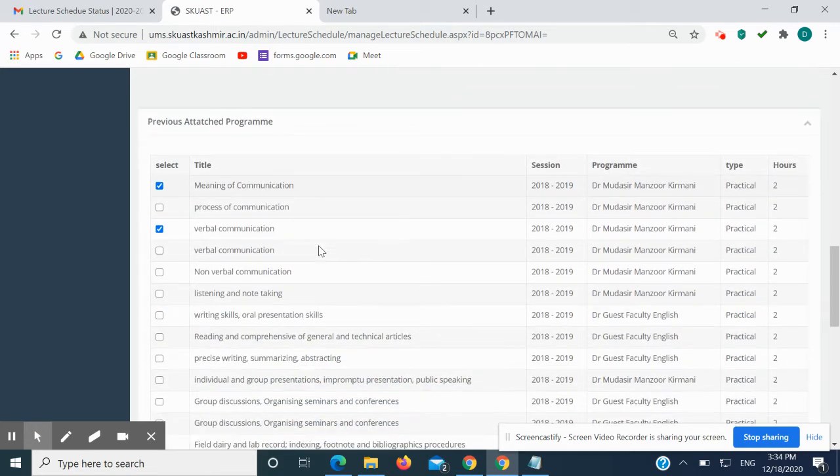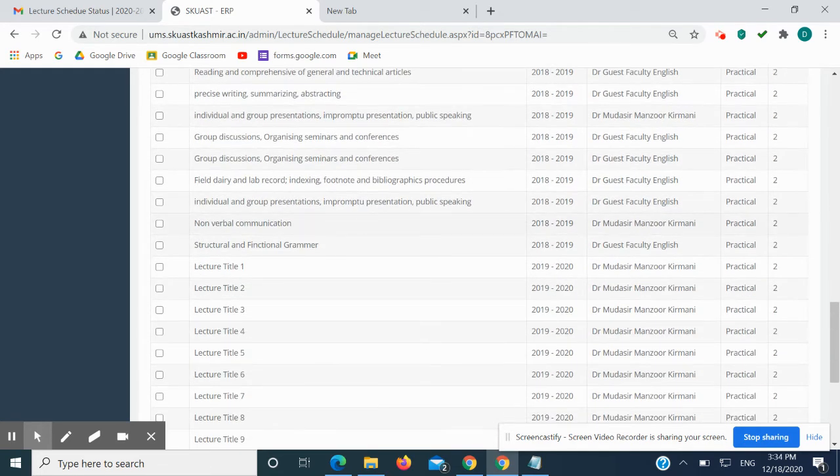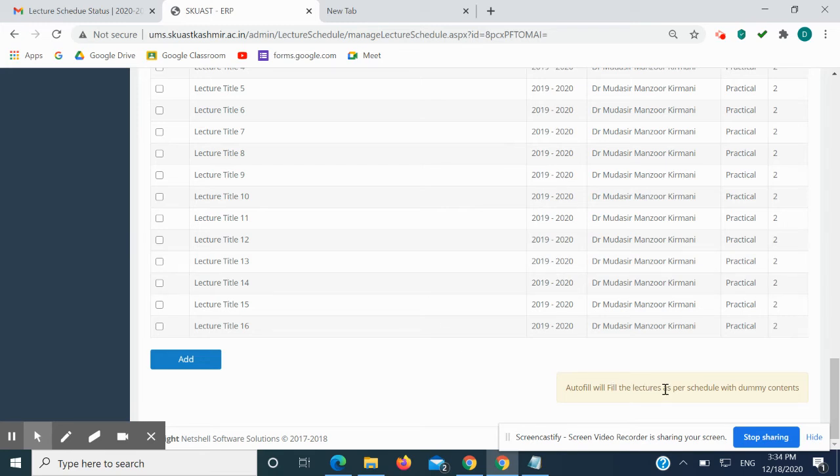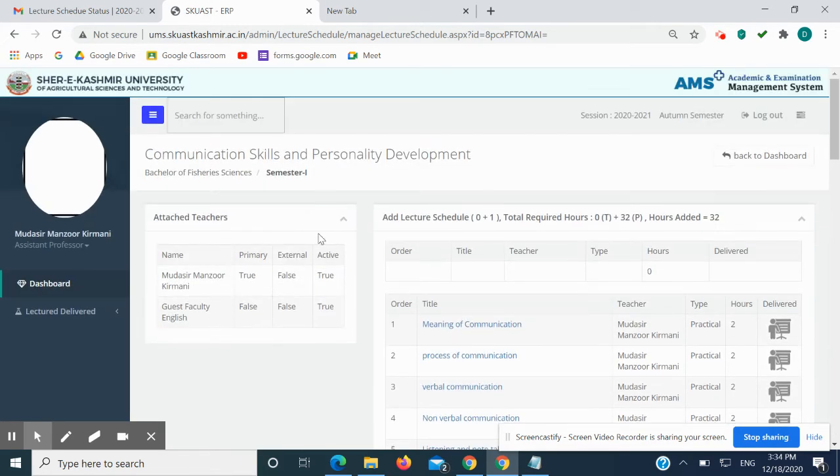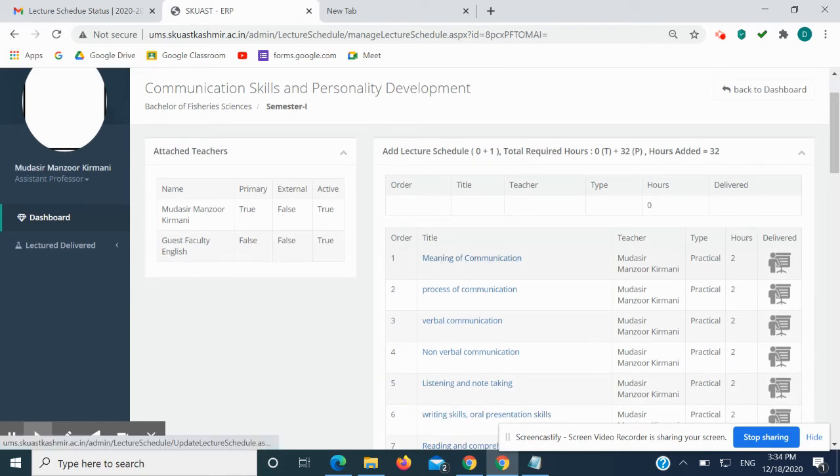One more option is if you are doing this process for the first time and you don't have this list available, then in order to fill all lectures, you can simply click on autofill. As you can see over here, autofill will fill lectures as per the schedule with dummy contents. It will automatically generate lecture title 1, lecture title 2, lecture title 3. And if your course is 0+1, automatically 16 sessions will be populated when you click on the autofill button.